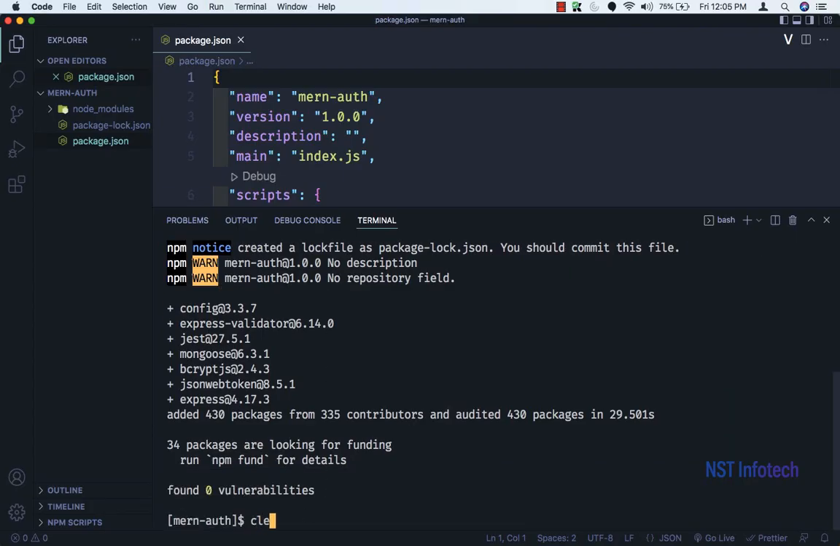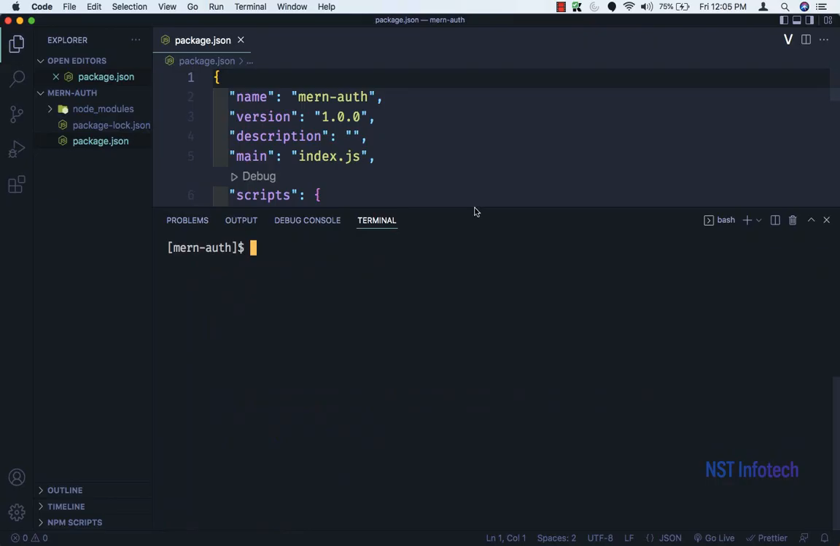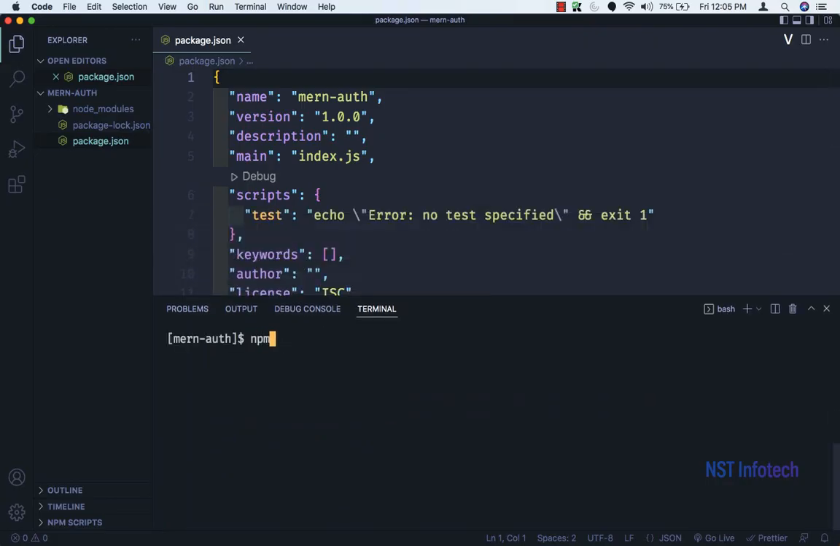So let me clear this out. So clear, and I will install development dependencies. So npm install, and then we will do -D. Okay, then we can use concurrently. So concurrently, a tool that allows us to run multiple commands concurrently to start both front end and back end while we are developing both.